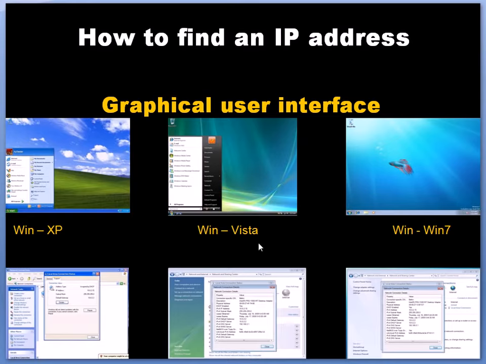We are going to look into how to find your IP address and how to do different things with your IP address, command line as well as graphically.